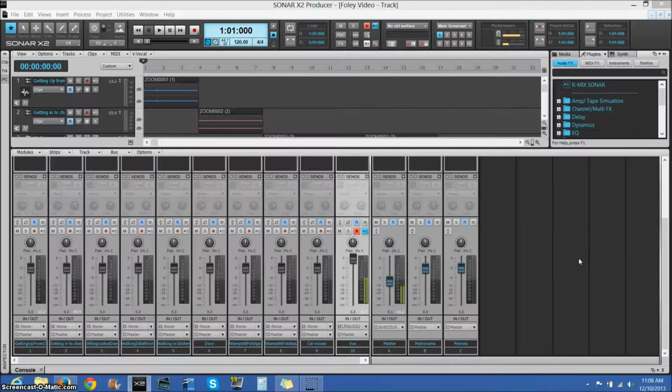Hello, ladies and gentlemen. We are back in Sonar X2, getting ready to process those sounds that I recorded. Now, I described different sources of getting sound effects through either Foley work or creating the sound yourself or sound libraries and such. And I showed you a little clip on how I went about recording those sounds.